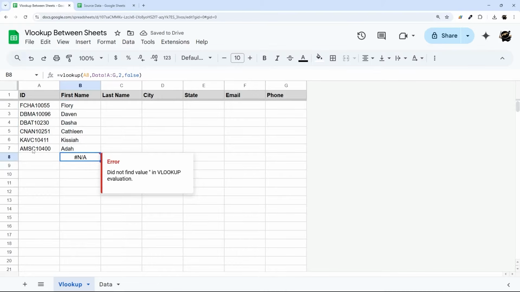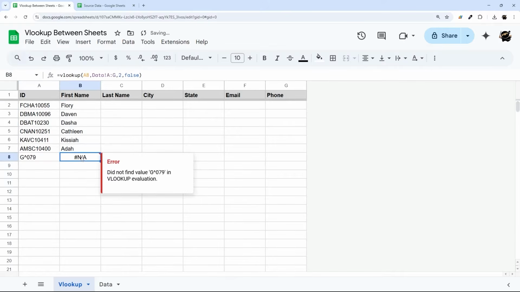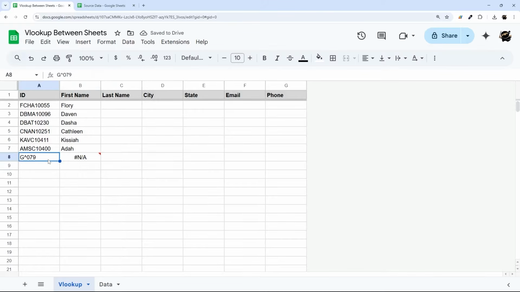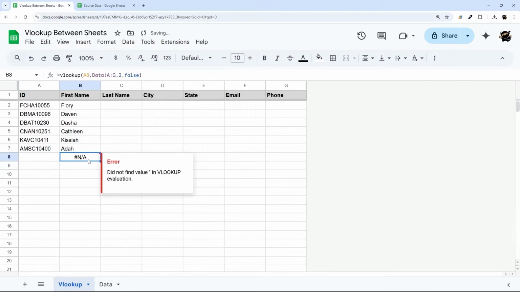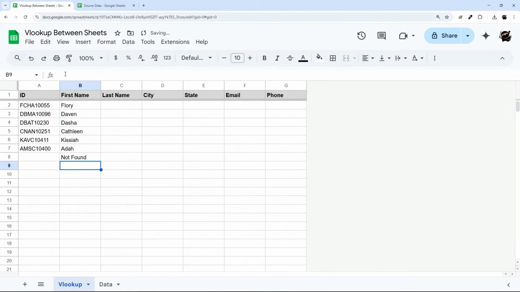Now, if you don't have a value here, it's going to return NA, or if you just make something up, it's also going to return NA. So either way, it's not finding the blank or that other value. So you can do stuff like wrap this with an IFERROR and just say not found, for example. And that works like that.